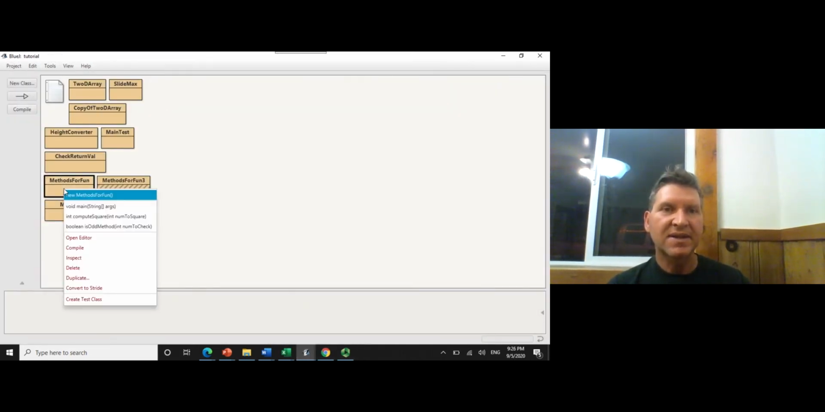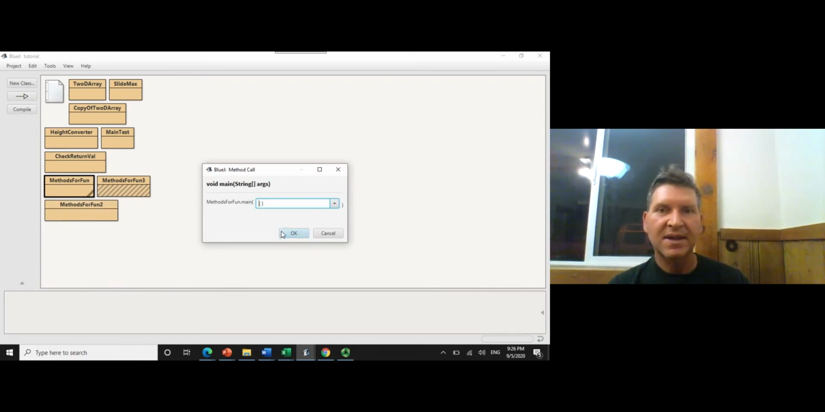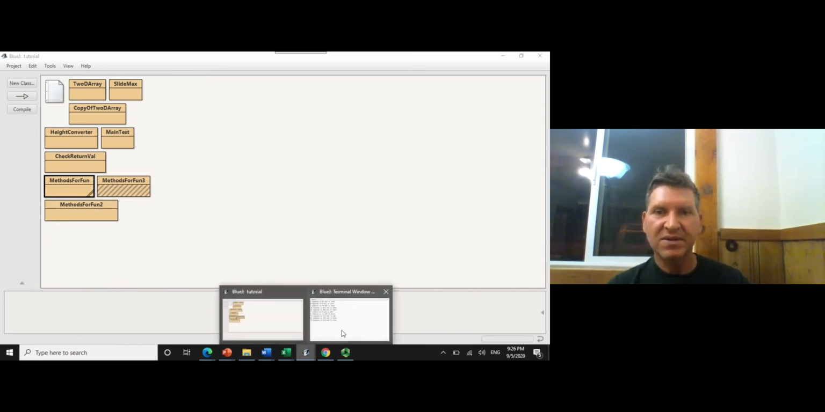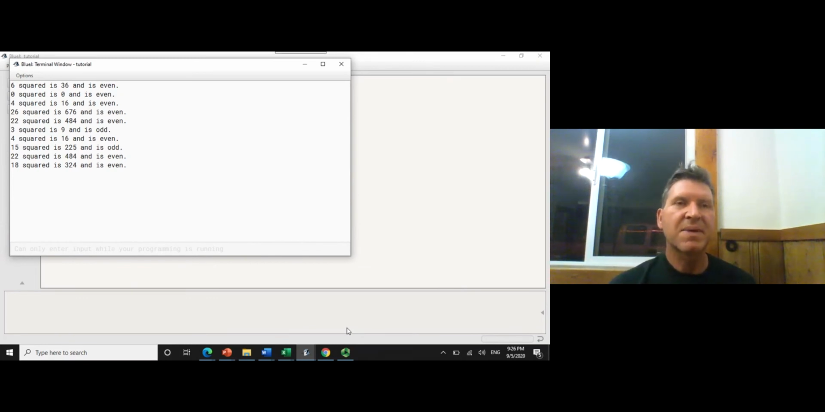Okay, so I'm going to go ahead and run it. And let's see what the output is. Of course, it goes to a different screen. And this is what comes back. So 6 is the random number generated. Squared is 36 and it's even. 0 squared is 0 and it's even. Yeah, well, math majors, I understand. You can debate that later. 4, 26, 22, and so on. Okay, so we get 10 values. And you can see it actually works, right? So we can get the right values in the right method that we expect.